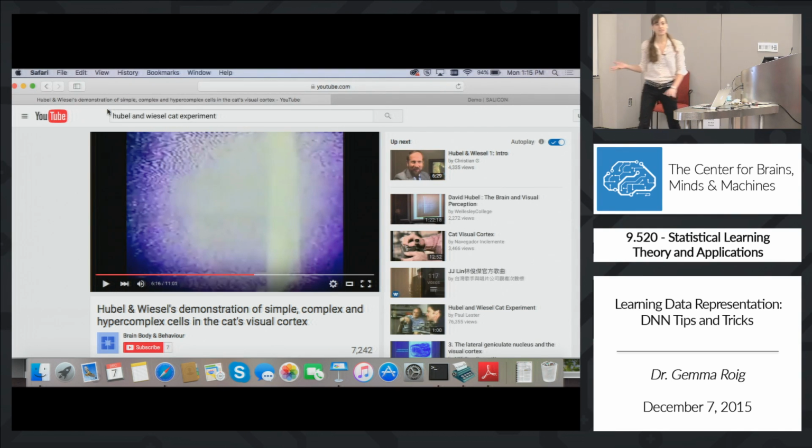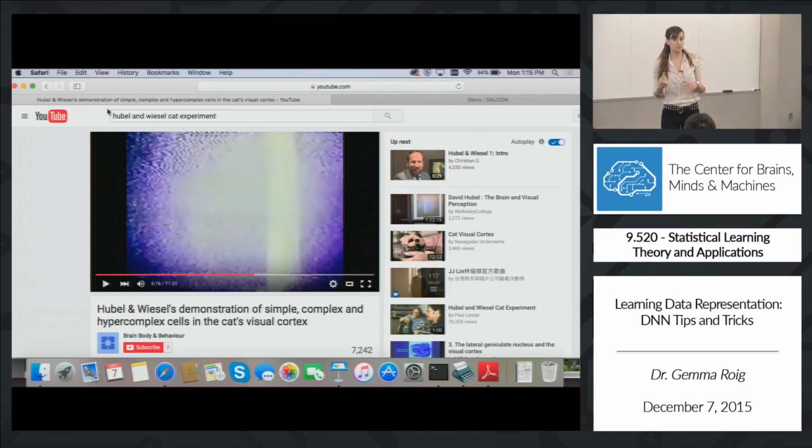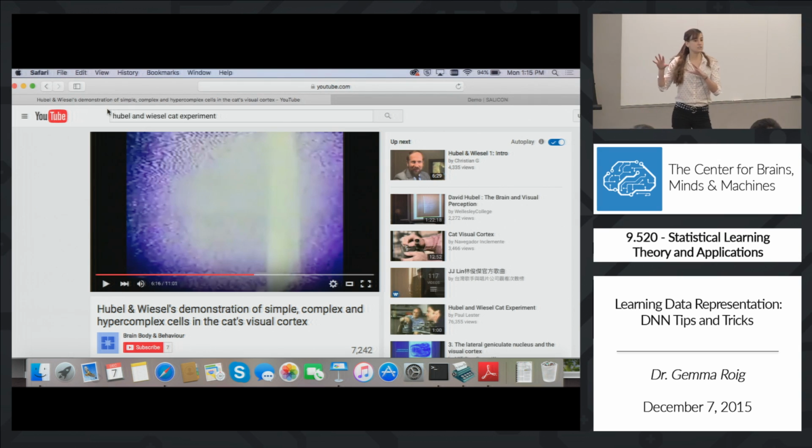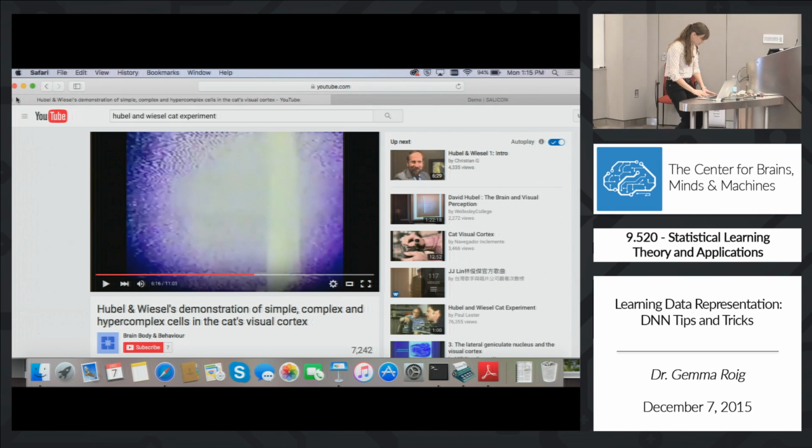So here you can see the combination of the simple cells, which is one neuron that fires for, in this case, a vertical line, and the complex cells, which take into account all this region, and are invariant to this position. Okay, this is just a brief introduction to this.